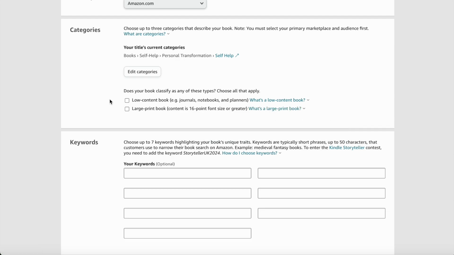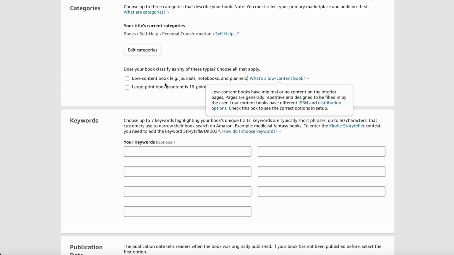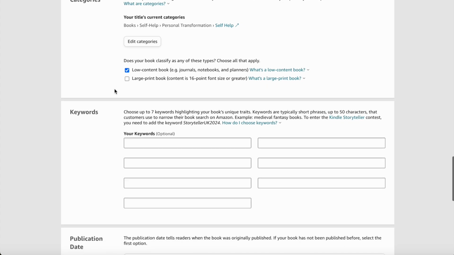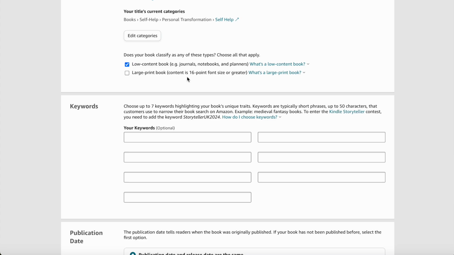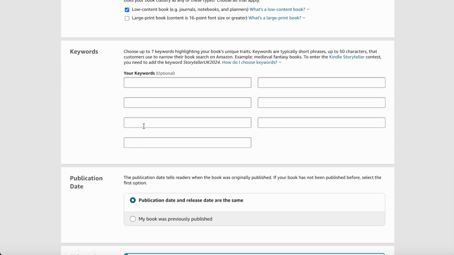Does your book classify as any of these types? Choose all that apply. Low content book, journals, notebooks, and planners. Yes. So you're going to select that option. Large print book, content is 16-point font size or greater. No. All right. Keywords are optional. So you can go in and put in keywords there. Of course, this will help with people when they are searching.